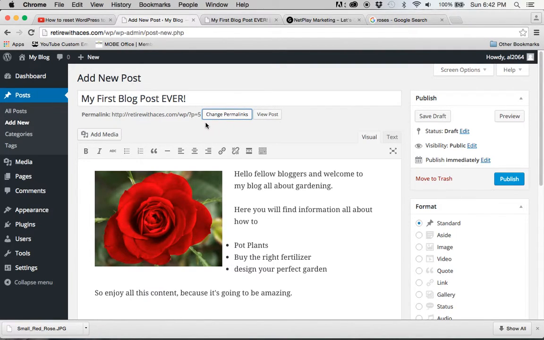But what you can do is you can actually customize your blog link. So as opposed to it saying retirewithaces.com/wp/blah blah blah, you can make it say something like retirewithaces.com/first post ever. Right? That's a lot easier to remember than wp/p equals 5. Alright, guys? So I'll show you how you can actually change it so you can do that. It's just a matter of changing something in the settings, but I don't want to veer away from this right now.